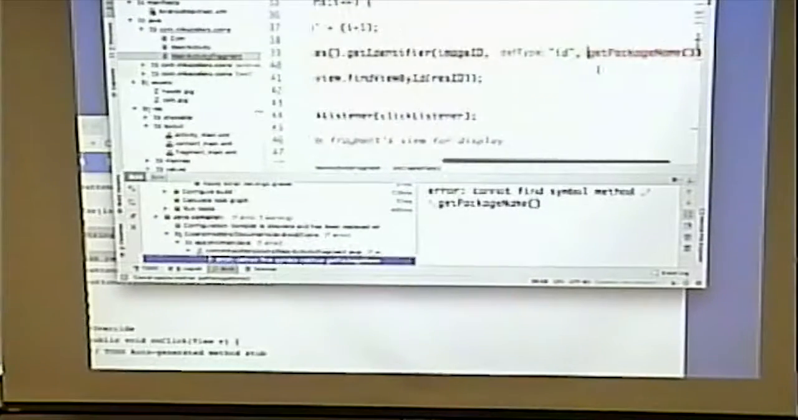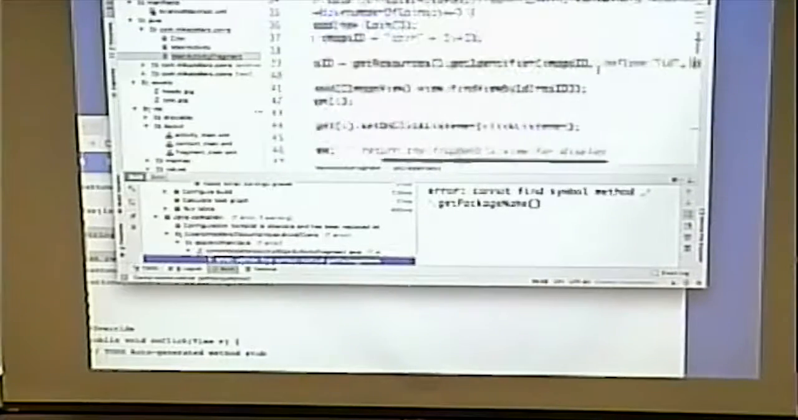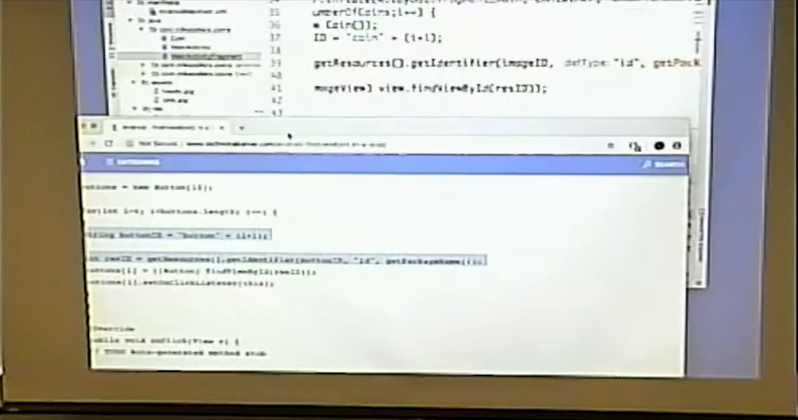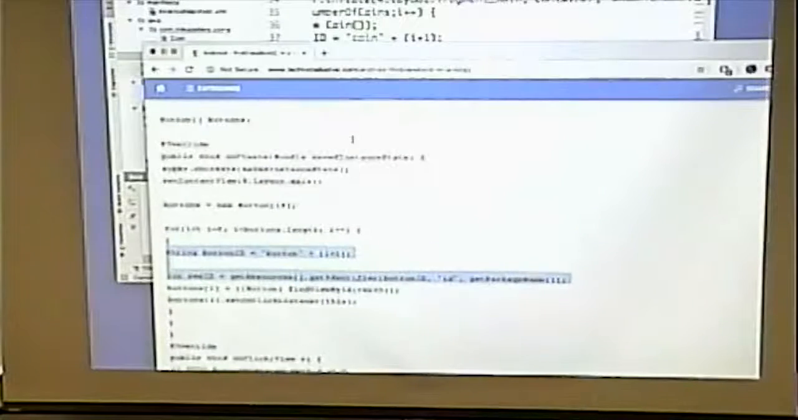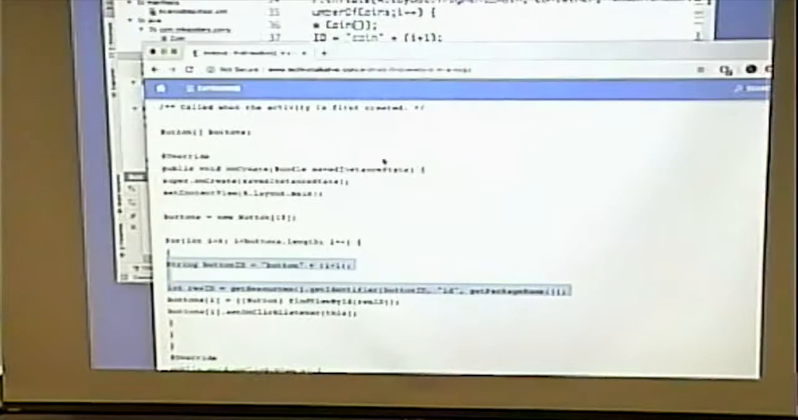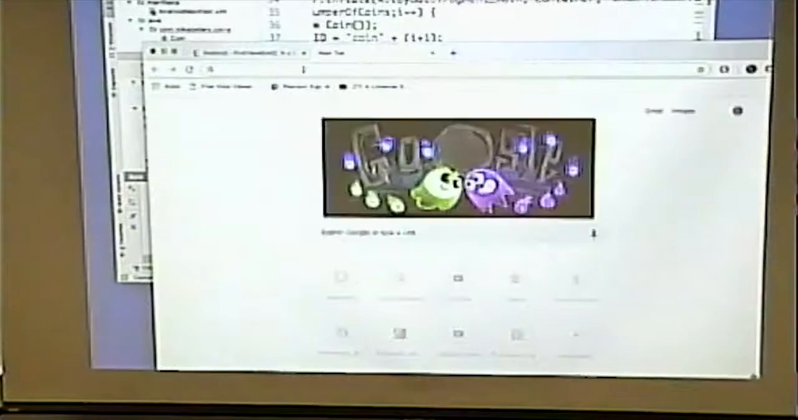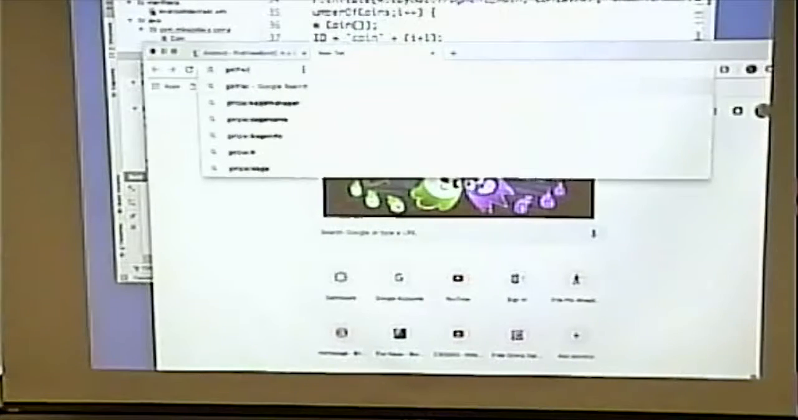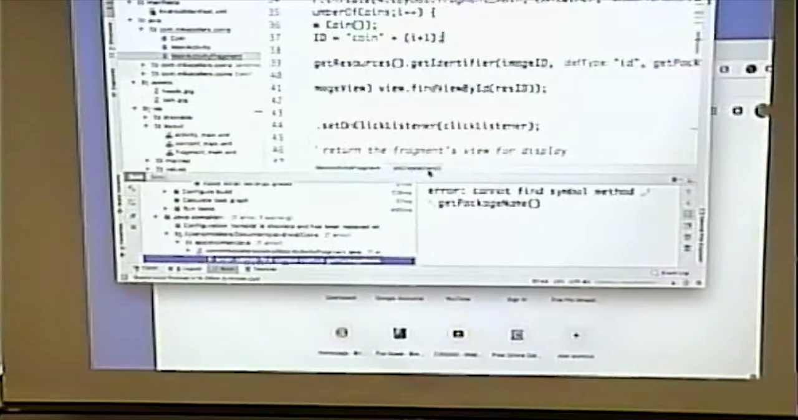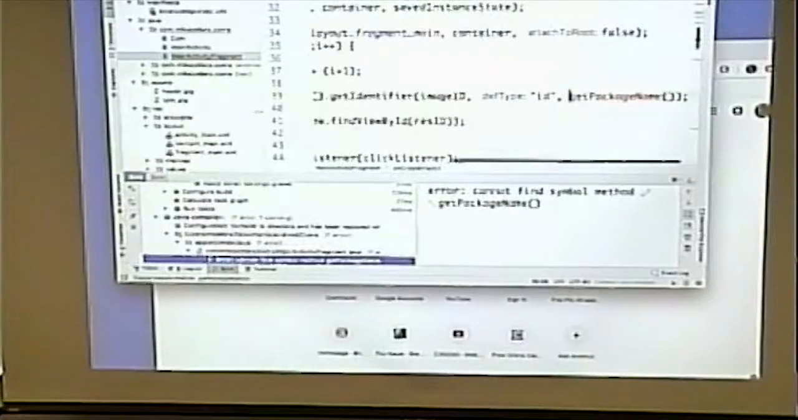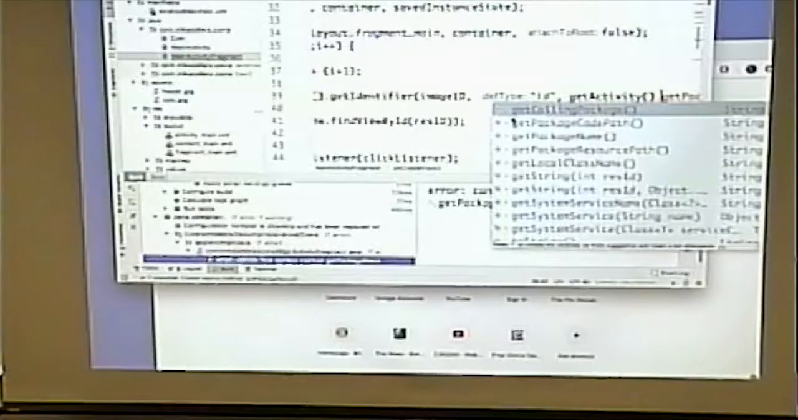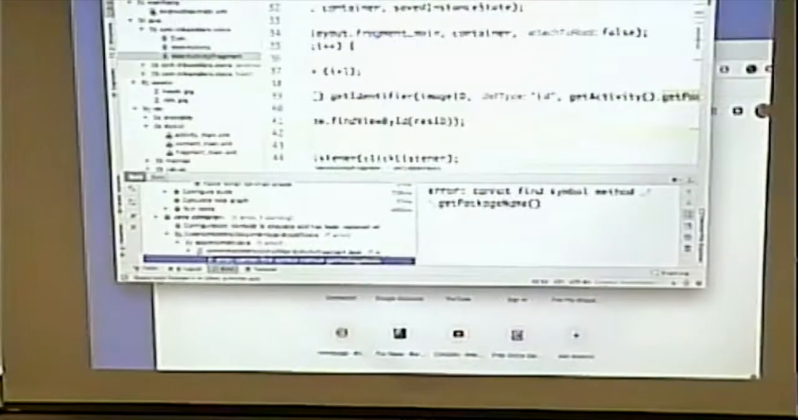Cannot find get package name. All right, so that must be elsewhere in our code. Isn't that a scope thing since you're in a fragment? Very good. How did you resolve that? Get activity, get package. Okay, thank you. All right, that looks better.